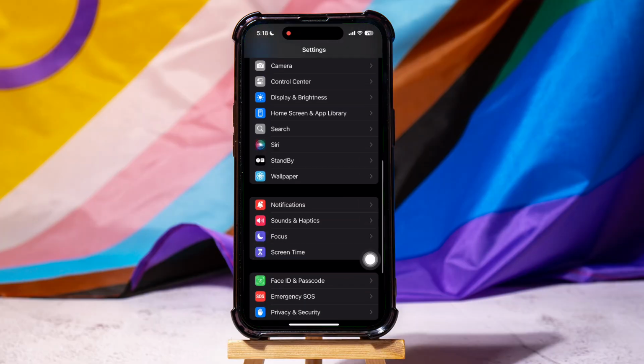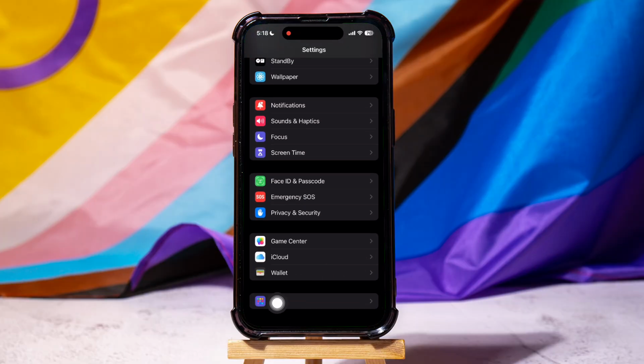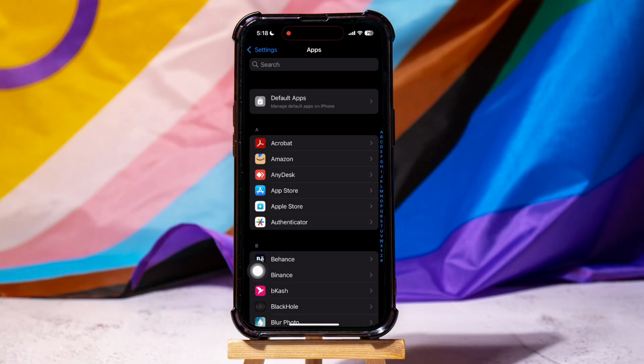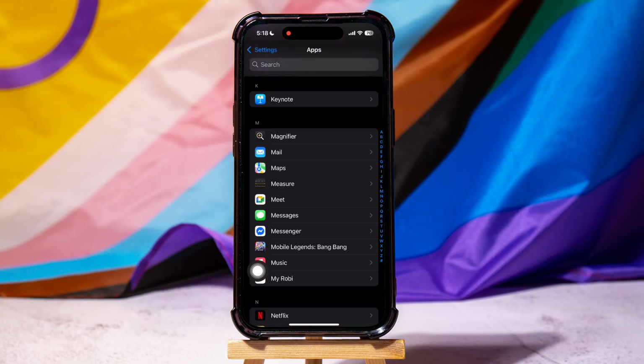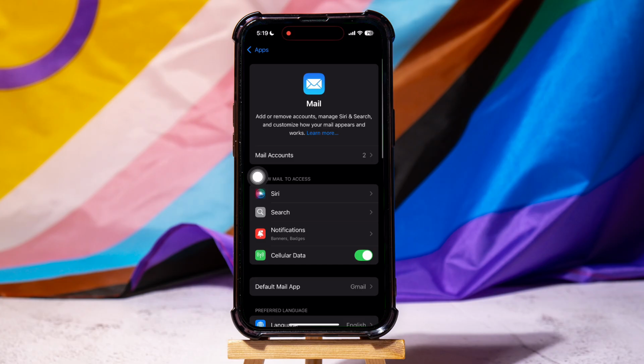Once you're here, scroll down to the end and tap on Apps. You can view all your phone apps over here. Now, search for or scroll down to find Mail and tap on it. You are now in the Mail settings page. From here, you can add or remove accounts, customize how your mail appears and works and more.